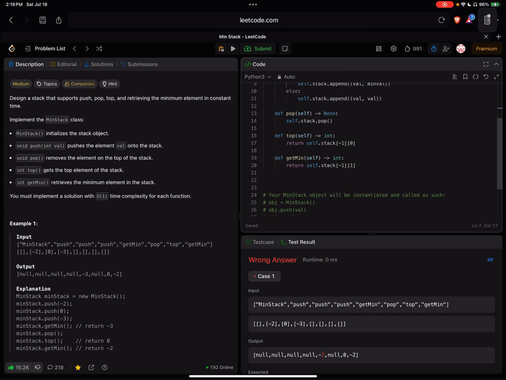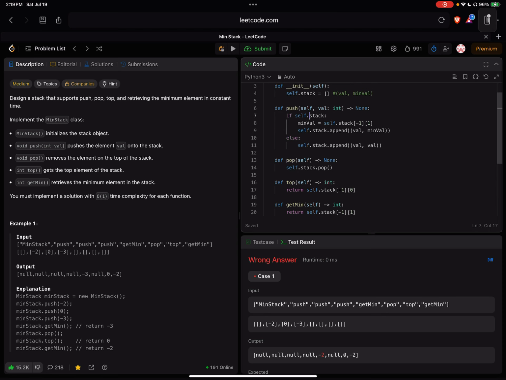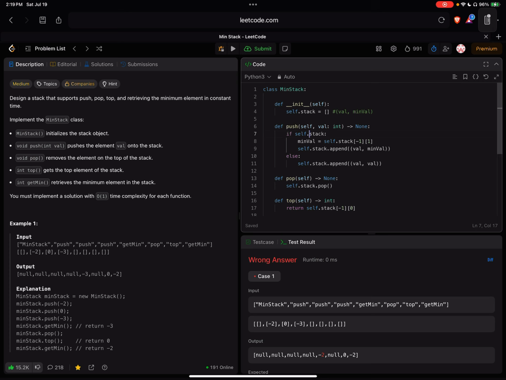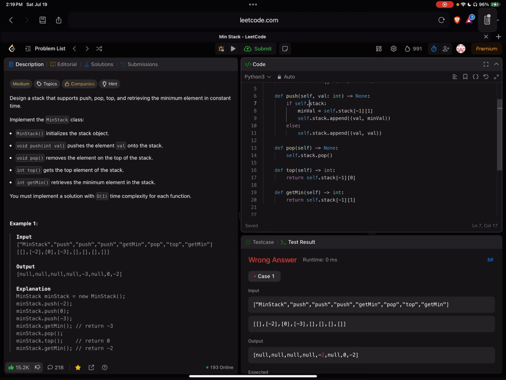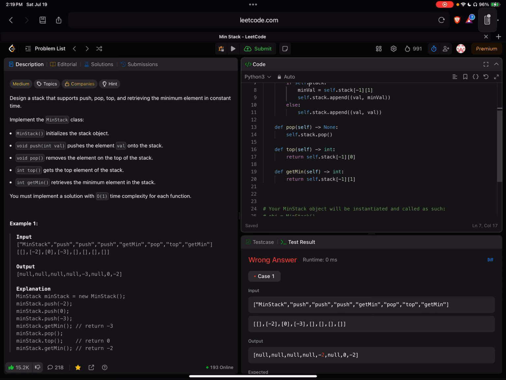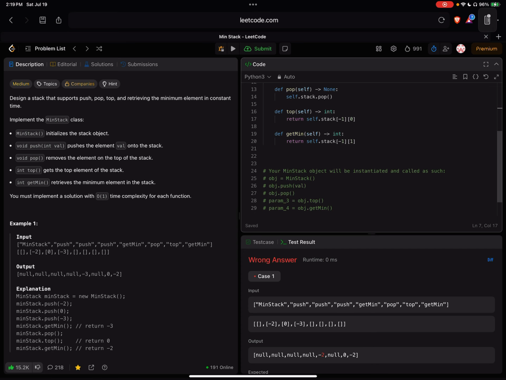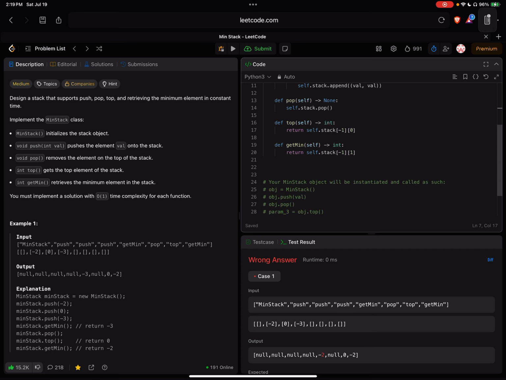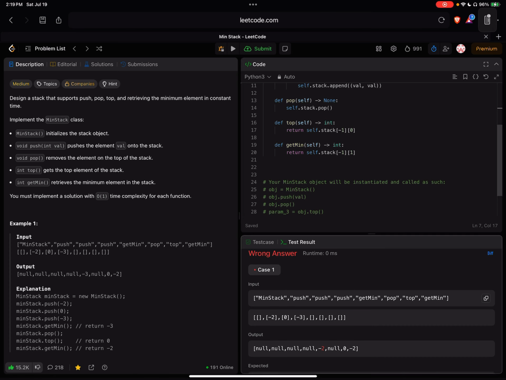No, it does not. So where is the issue? We are fetching the minimum value at line number 8, and then we're appending the value, and then I'm popping the stack value. This should not happen. We are getting an error for the test cases.